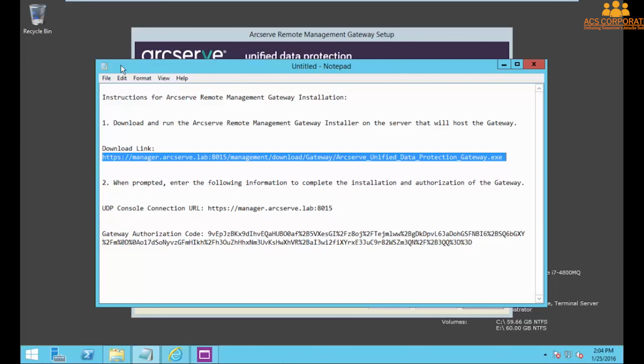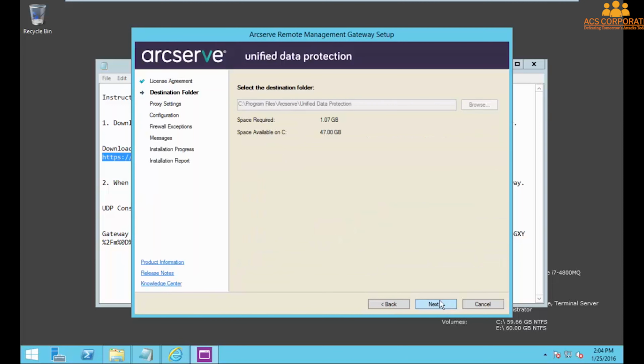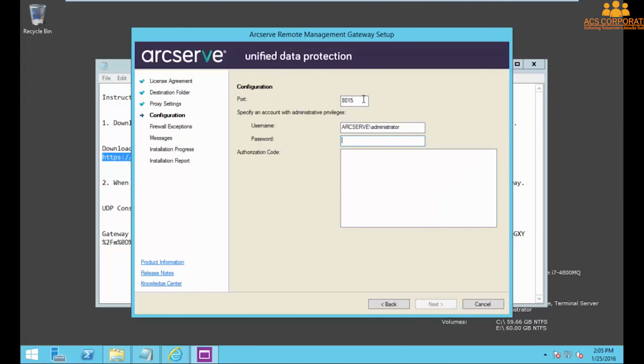At the remote location, I've gone ahead and connected to the download link and launched the gateway executable. We'll accept the license agreement, select Next, choose our destination folder. We already have the UDP recovery point server installed on this machine, so we will choose the same destination by default. Select Next. We can manually configure a proxy or use the proxy settings in IE and Chrome. Select Next. Provide the port and credentials.